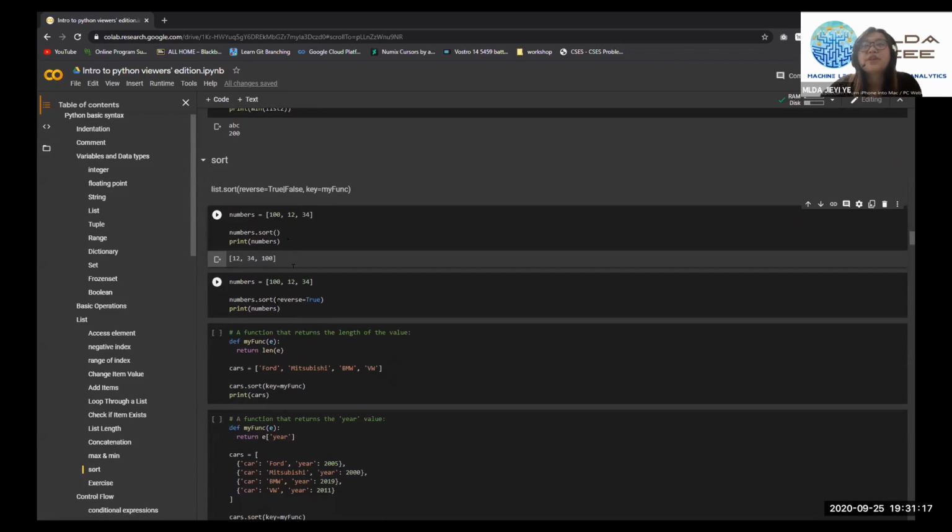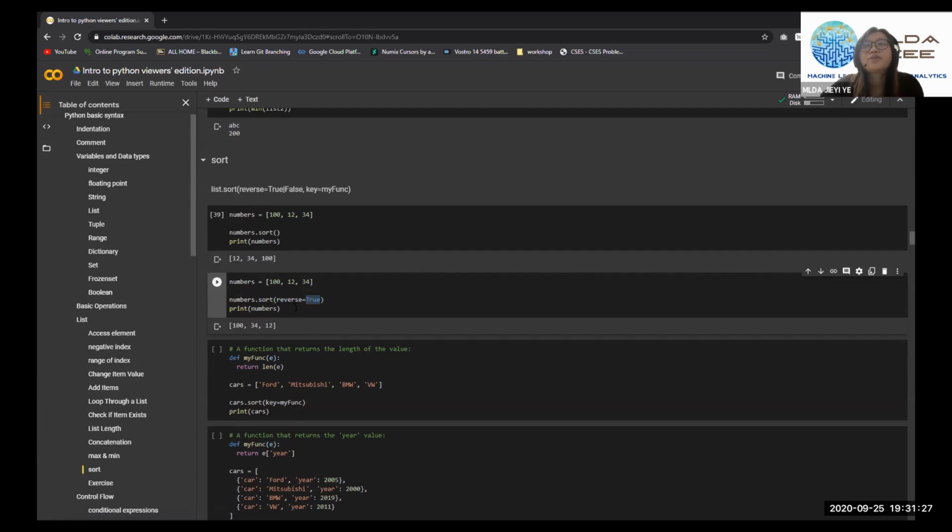Then for sort, we can also do a reverse sort. We do so by inserting reverse equals true. This will return a sorted list in descending order, so the highest value element will be in the front and the least will be at the back.